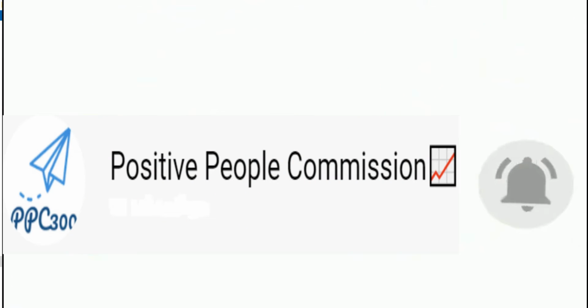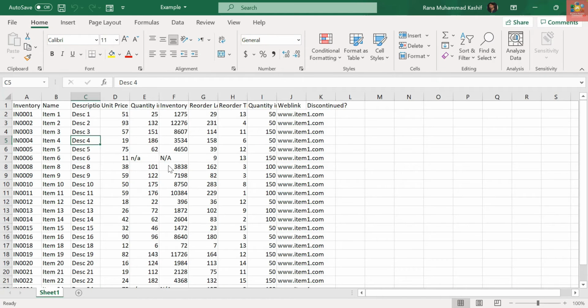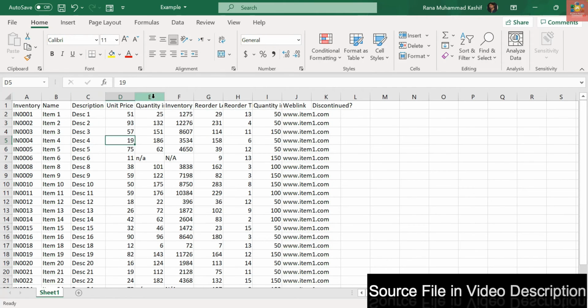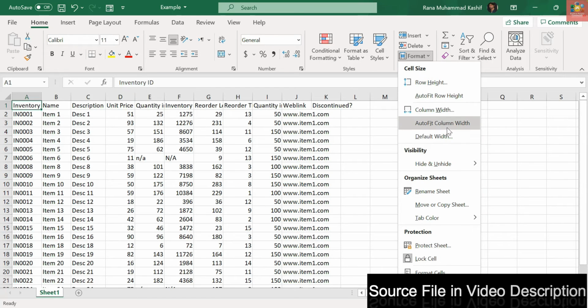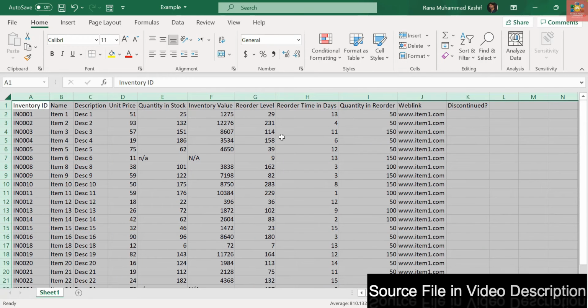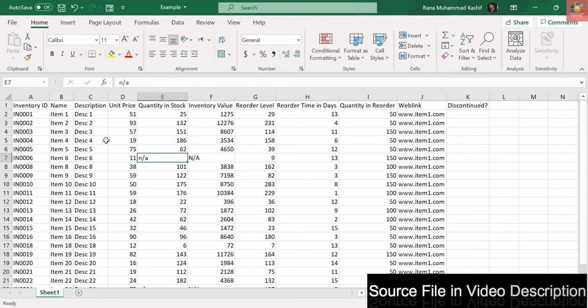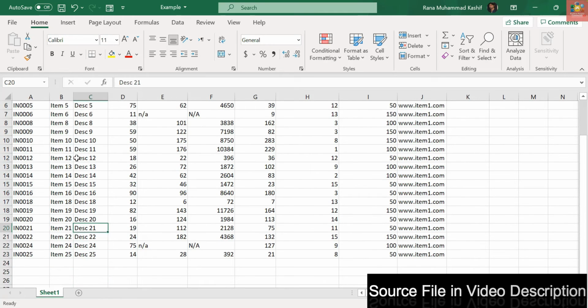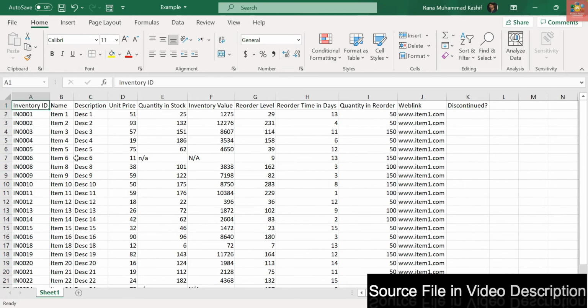If I open the data right here, it is an example dataset in which we have some variables at the top, and let me just auto fit so you can see the variables. If I go through the data, there are different types of variables in this dataset. There are some numeric variables, some categorical information like inventory ID and name, and their description is present in the data as well, and there's some web link as well.